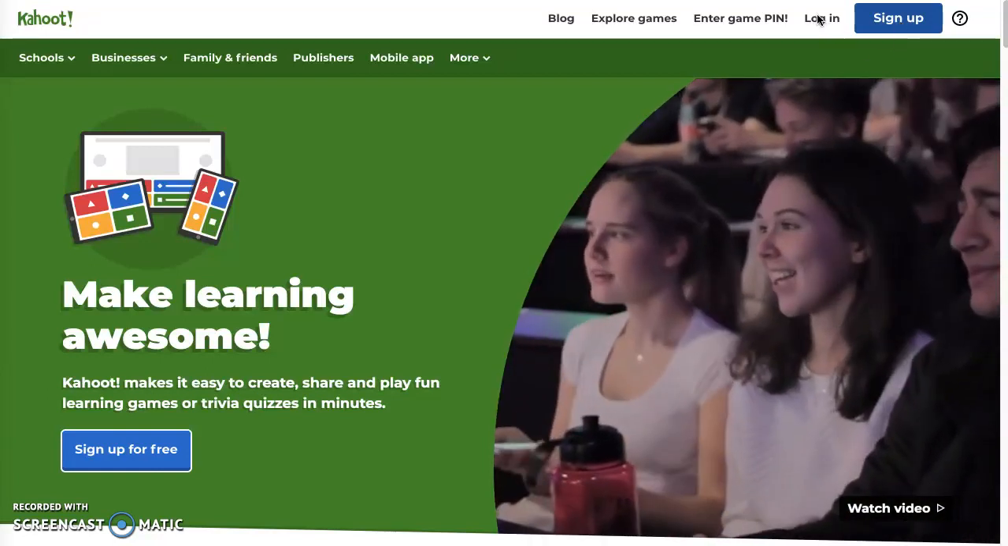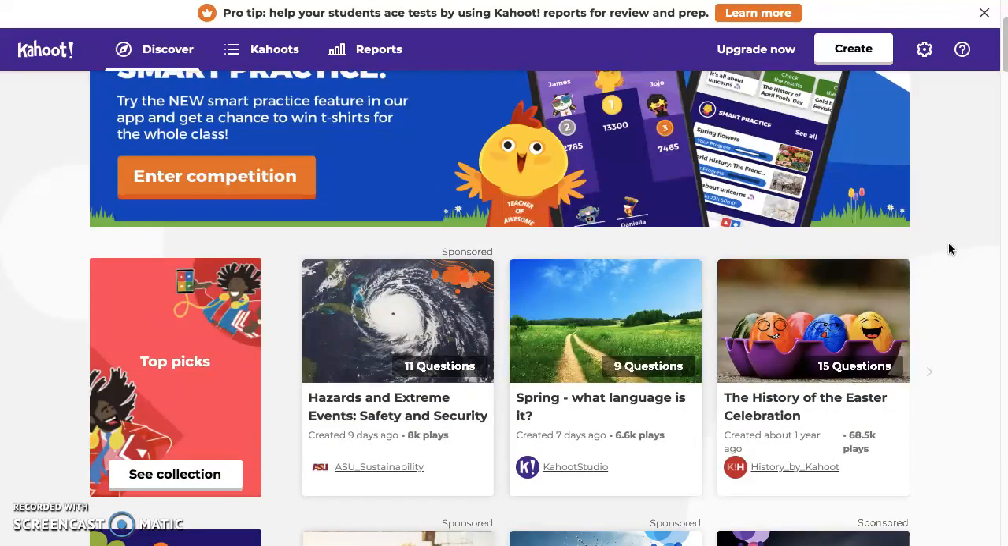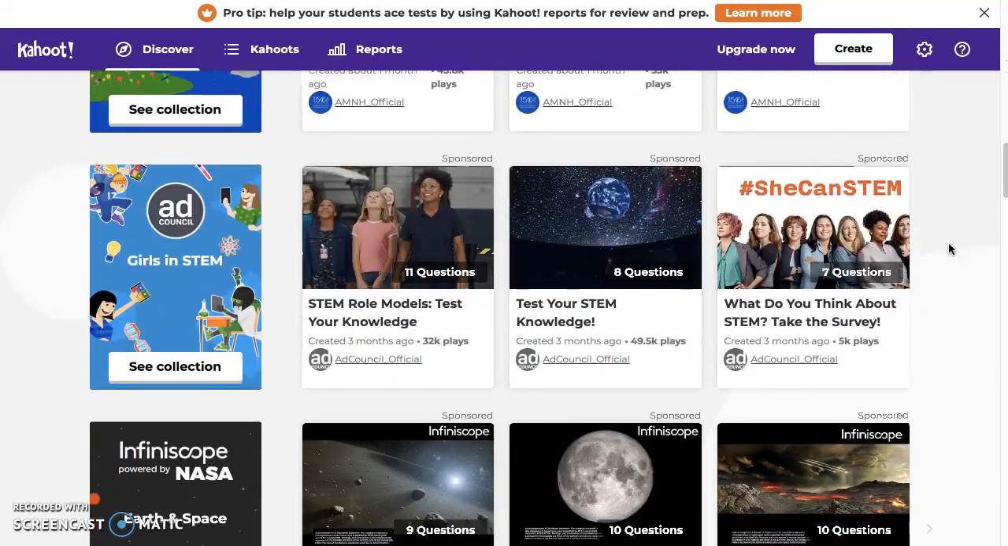And so if you don't have an account, you click the sign up button here, or you simply log in. And when you log in, it opens up another tab that looks like this. And so this is the Discover tab in your account with Kahoot, and it gives you access to all the different Kahoots that people make.